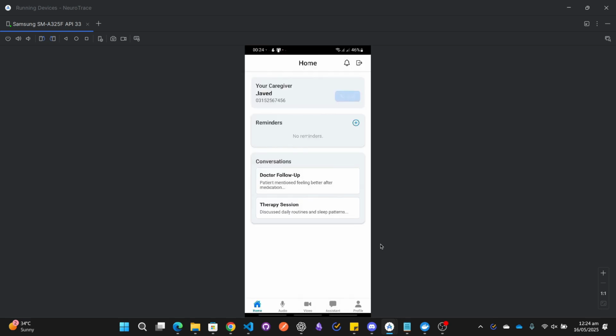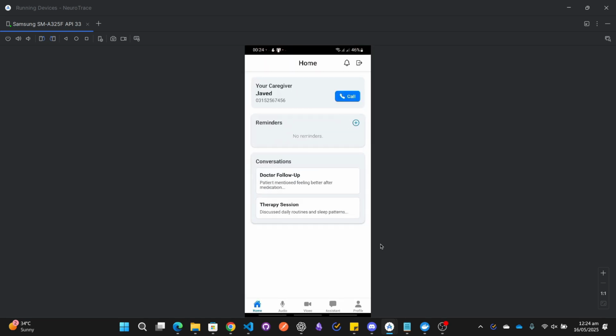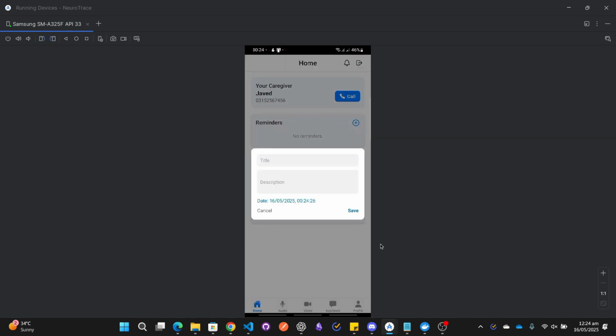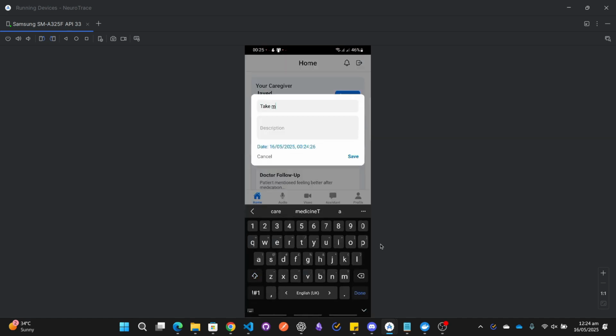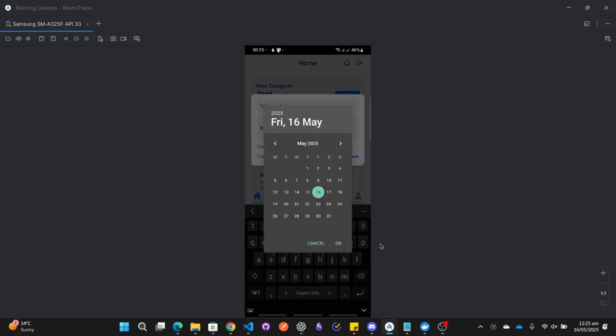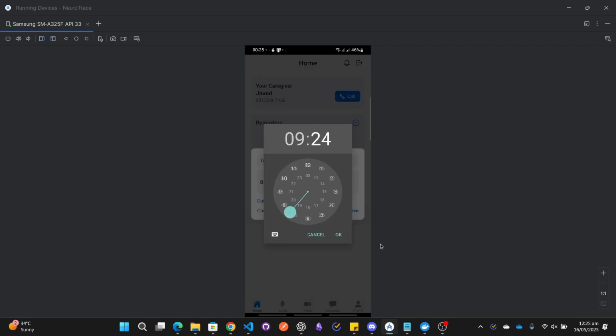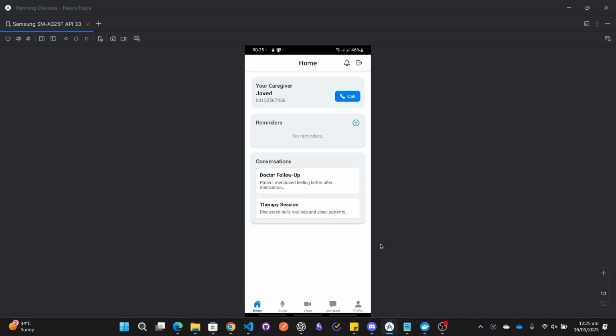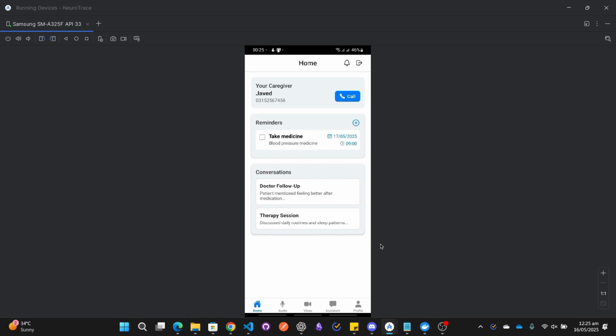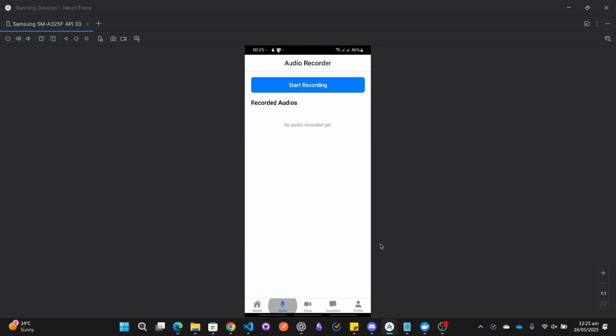He can call the caregiver with a single click of a button, and he can also add reminders. He can choose the date and time of the reminder, and he will be reminded at that time. The patient can also mark a reminder as completed. And then we have some previous conversations that the patient had some days before.